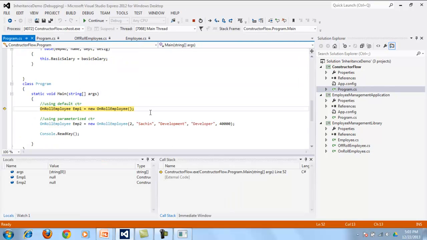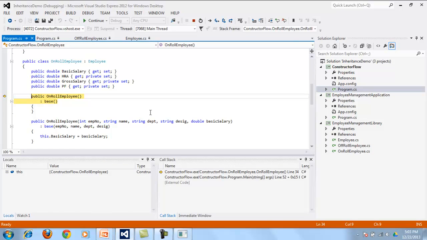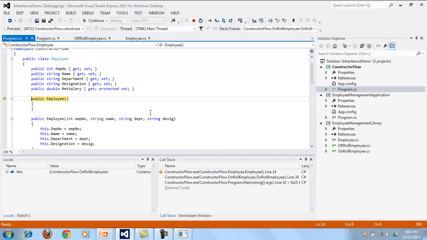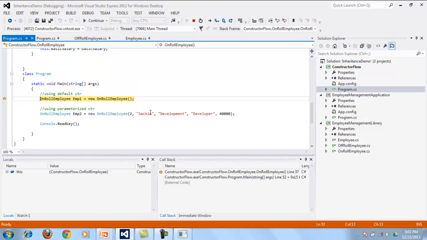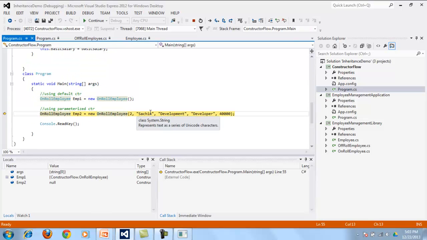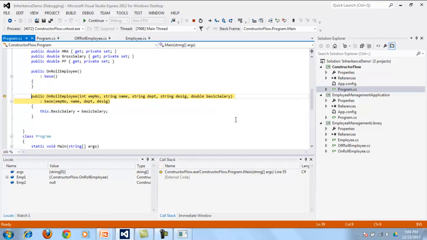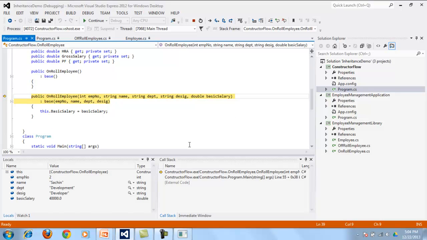Okay, so your program will start from main and then it will call the default constructor of on-roll employee, but then you will go to the employee base class constructor. From there you will come back to your default constructor like that. In the same way, when you create an object of this, now again these 5 values will go to your on-roll employee. So you will see that employee number has value 2, name is Sachin, department is development, designation is developer and basic salary is 40,000.